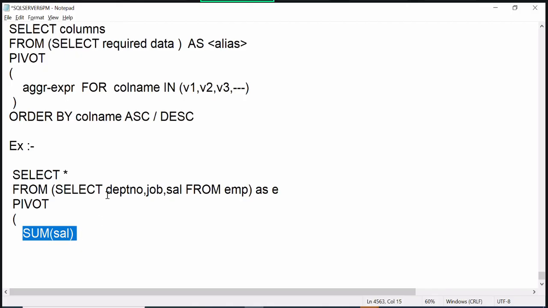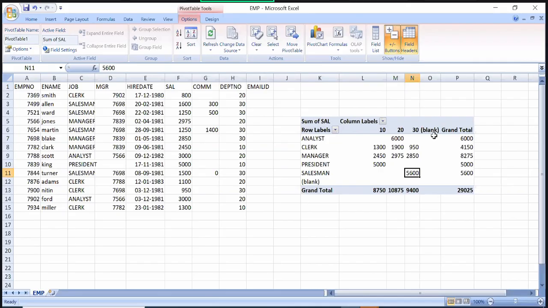The sum of salary is calculated department wise, job wise, whatever fields you mention. So it is calculated for department wise and job wise. But which field values do you want to show column wise?